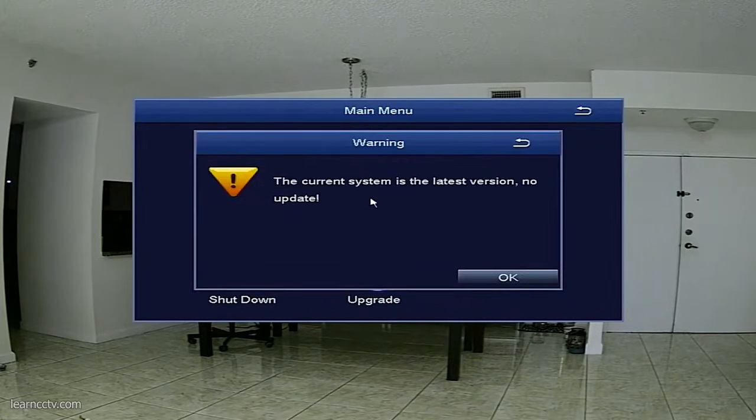And upgrade. You can just upgrade your system. In this case, it's using the latest version. I don't need to update. Okay.